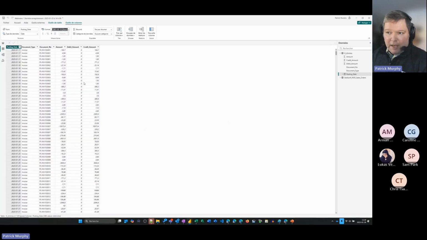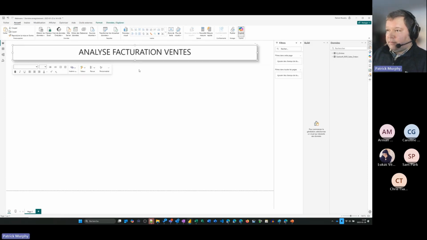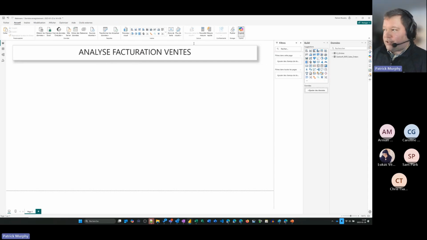So you can clean it up to make it usable for you. Once that's done, you can create different elements. So let's say I want to insert a title for my report. There you go. I already had it on the side, so I didn't have to work with this. And now, as you can see on the right here, there's a build pane.